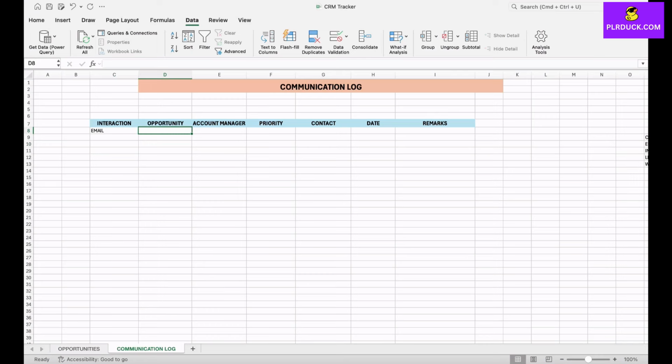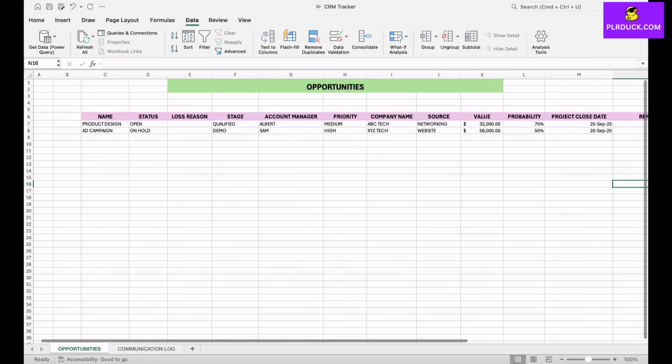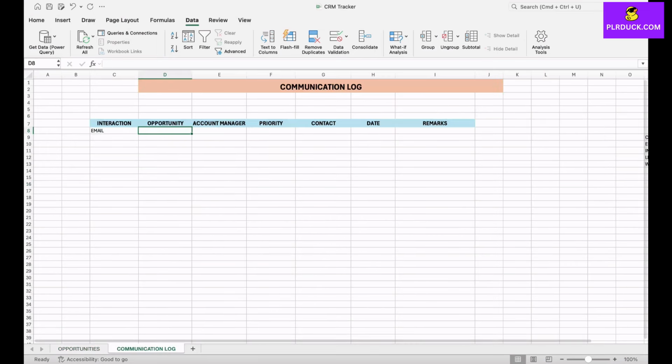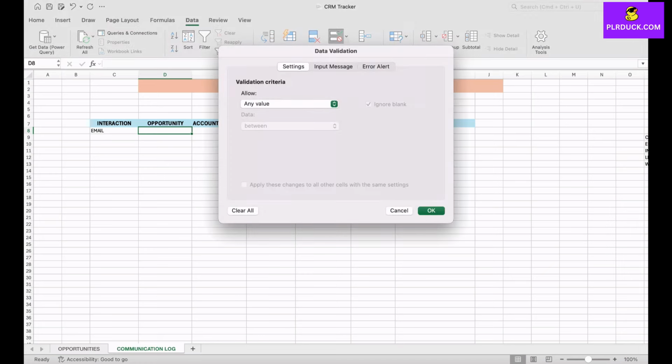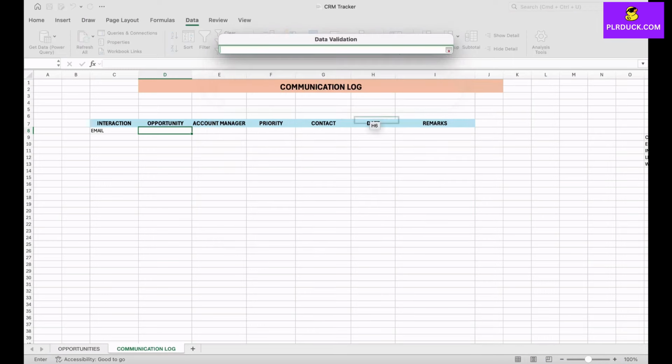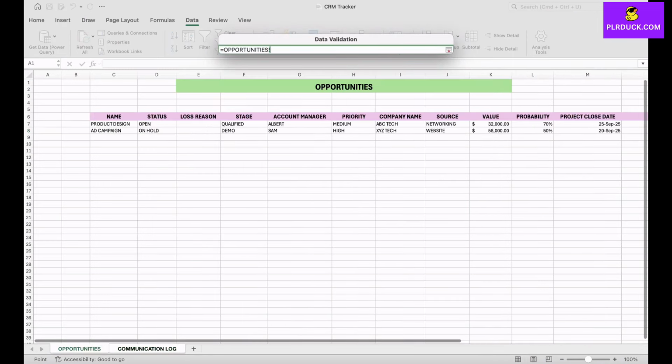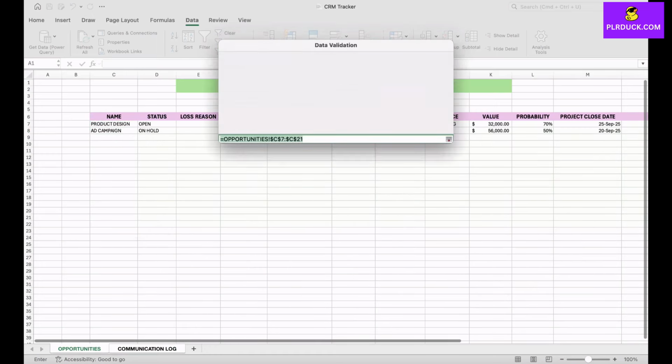Next, we need to have the opportunities. The opportunities are nothing but the projects we have listed down over here, right? So for that also, we can have a drop down. I'll go to data validation, choose a list, and select the source. I'll go to the opportunities, select till here, and then press enter.